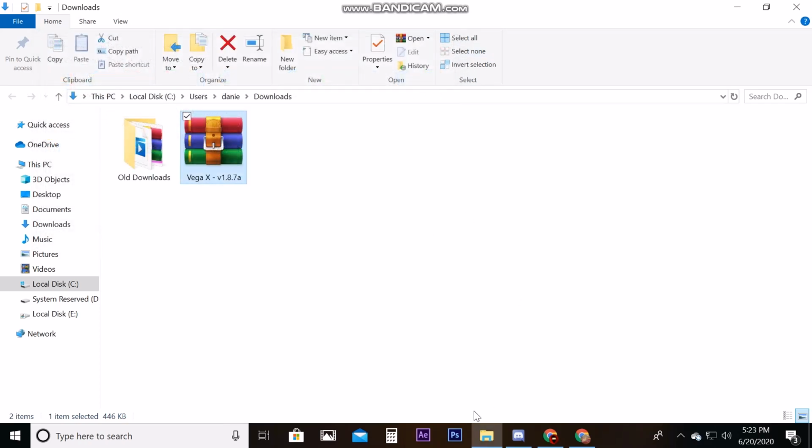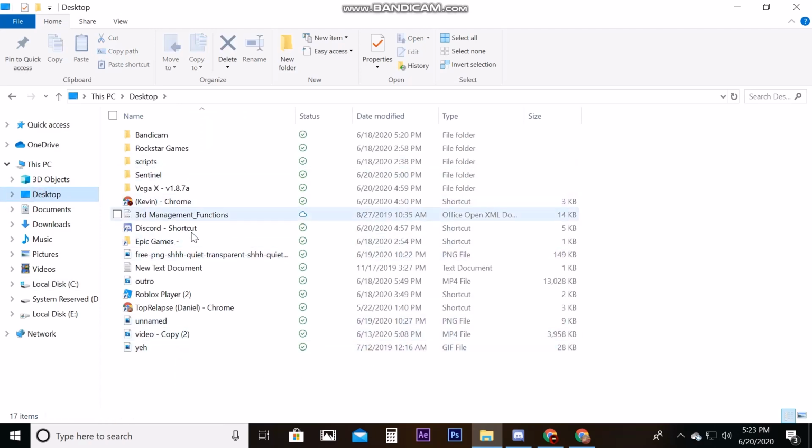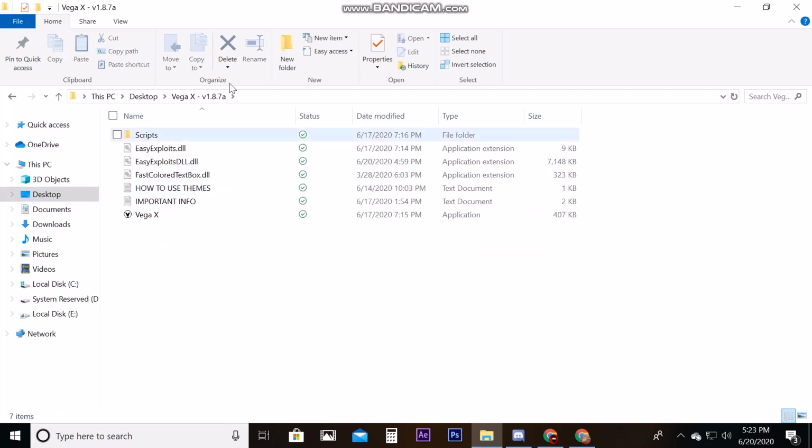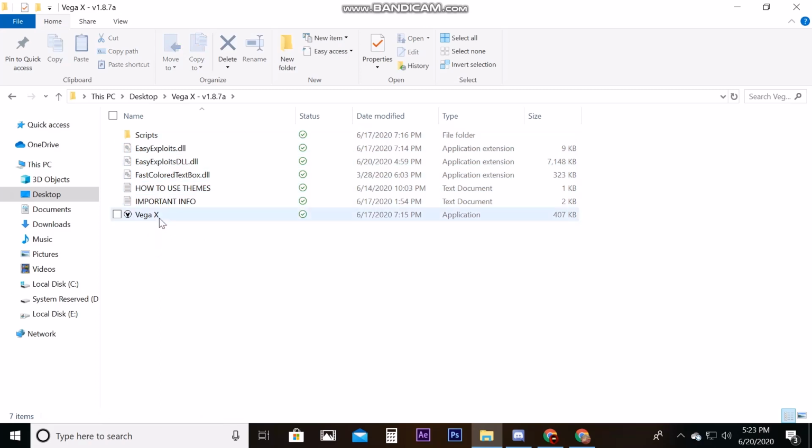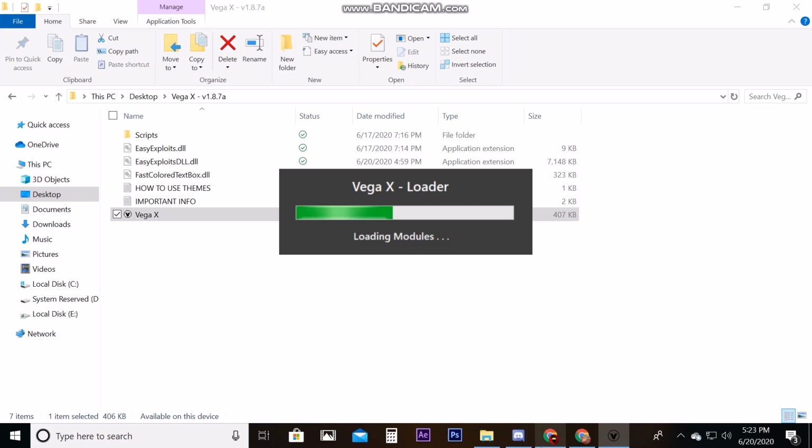So once you've extracted it, let's see, I'm gonna open it up real quick. Go to my desktop and I will open up Vega. Okay, it'll look like this. This is called Vega X. This is the script executor. It is level 6 and it executes all LUA scripts. I just tried it out myself. It executed the scripts that I've been posting in my recent videos. So you're gonna want to open it up and it'll look like this.